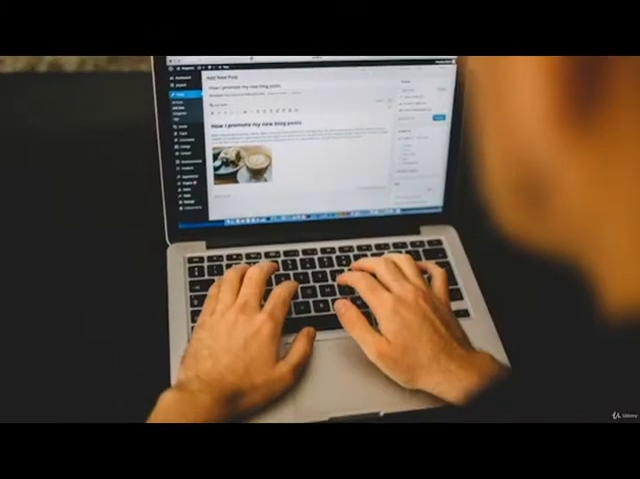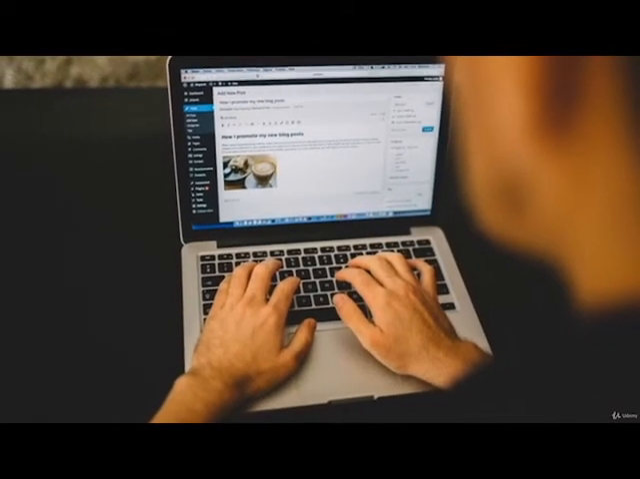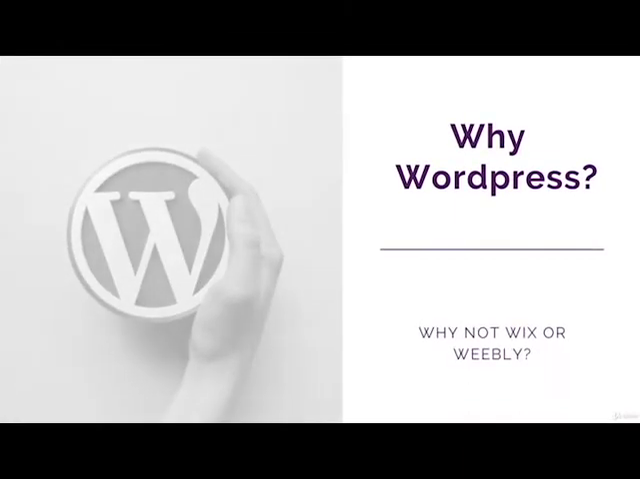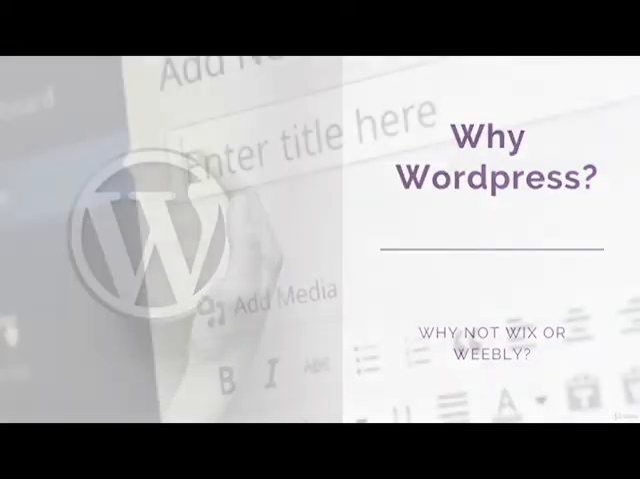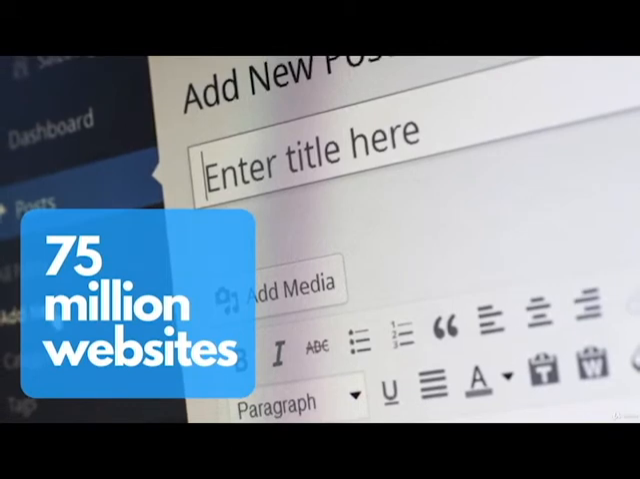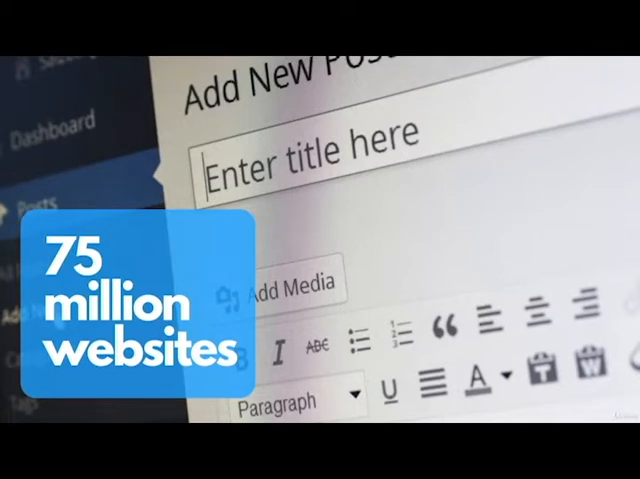In this course, you will learn how to install and start using your own WordPress site or a blog. Why use WordPress? You're probably wondering why not Wix or Weebly or other website building software, but WordPress? Well, WordPress is by far the most popular open source content management system, used by approximately 75 million websites.